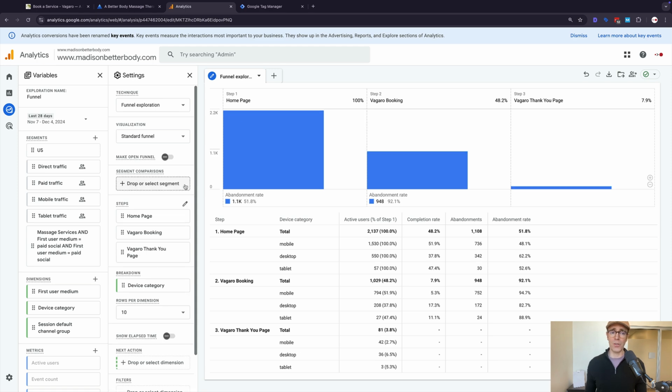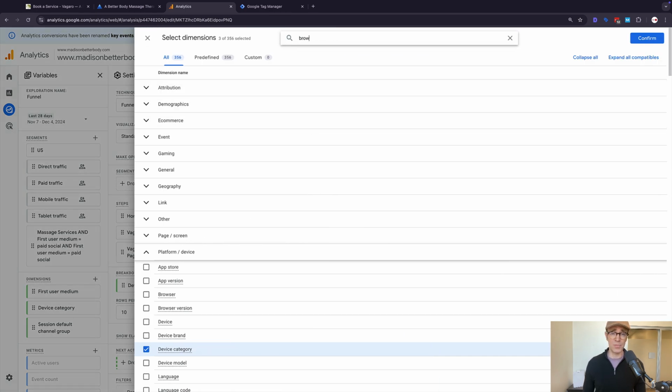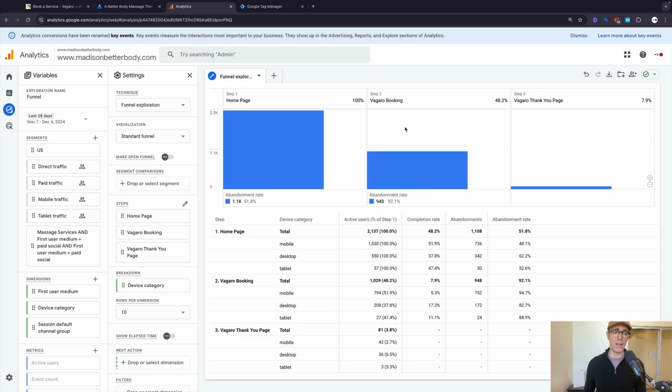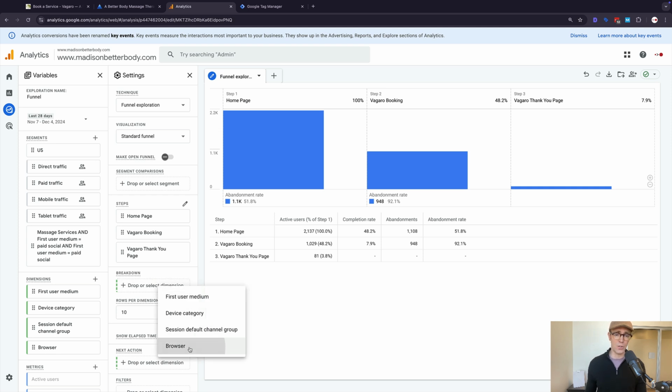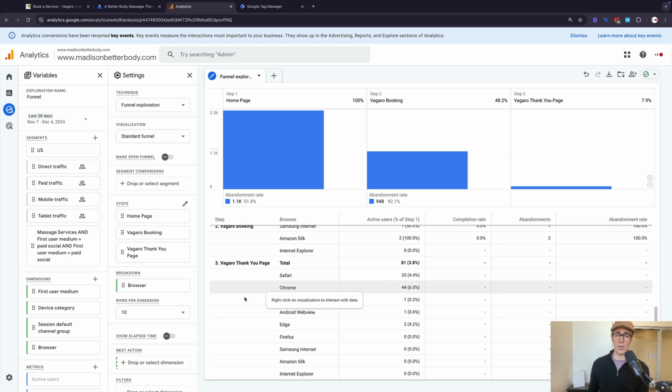In terms of other dimensions we may care about, something I could think of might be browser. Let's see if we can get that in here. Yeah, so here's browser. Let's take a look at that one. So I'm adding that one as a dimension. Let's get that device category out of here, and let's go to browser. Because some browsers are going to perform better than others, and if we really find a problematic one that's converting way worse, we might want to take a look at that, right?